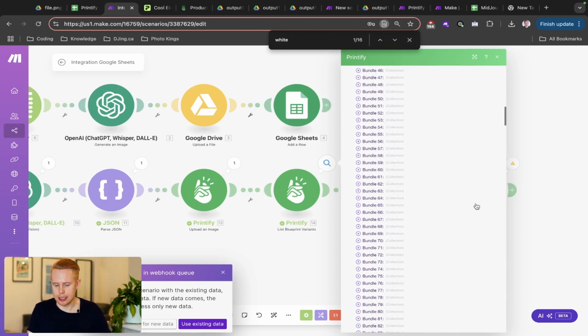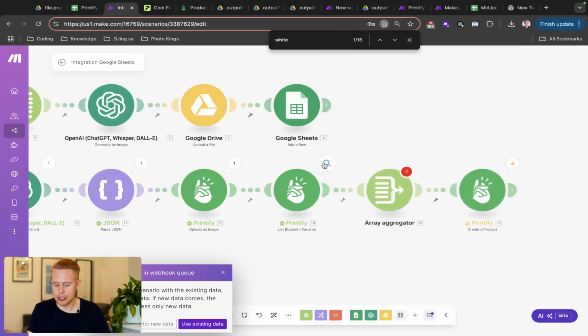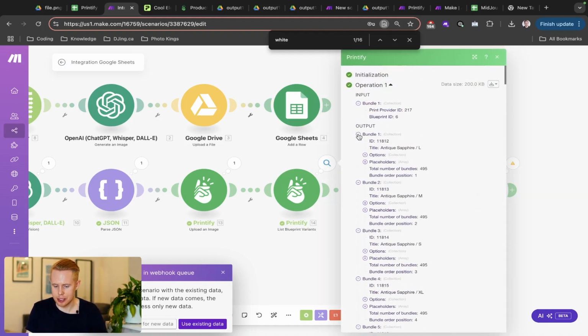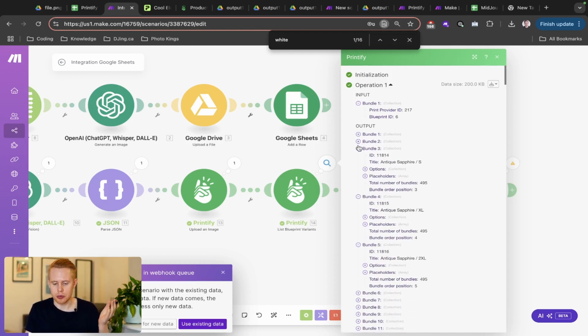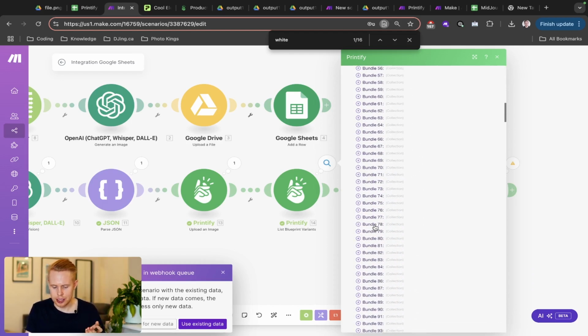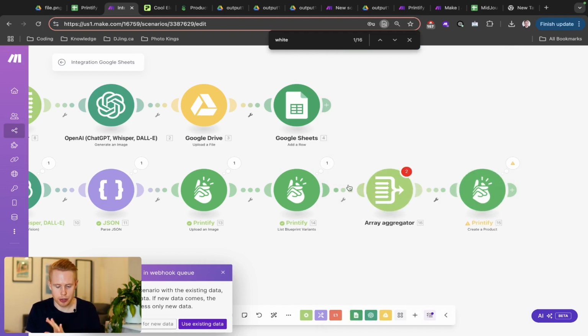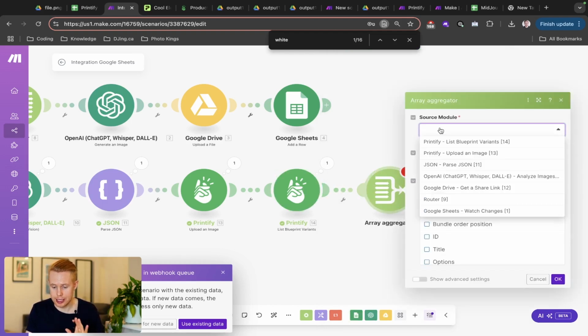That is exactly what the array aggregator does: it takes 495 instances. Practically speaking, it's going to run through instance 1, then instance 2, 3, 4, 5, 6, all the way up to 495. It's not going to create any products. It's just going to keep doing this one step until that's done, and then it's going to bundle that all together.